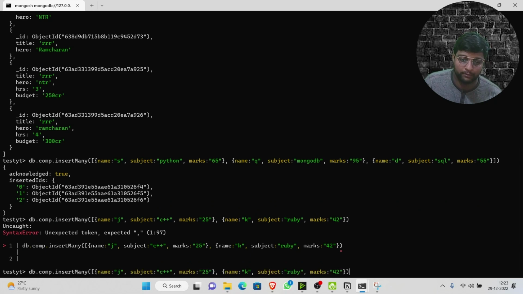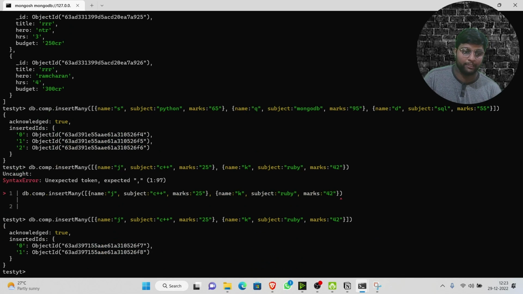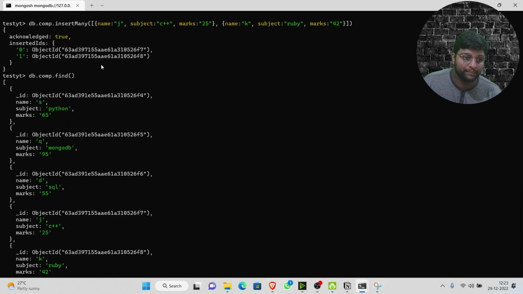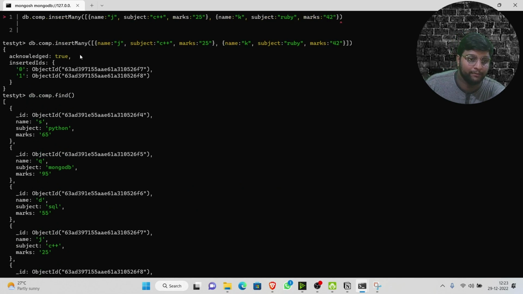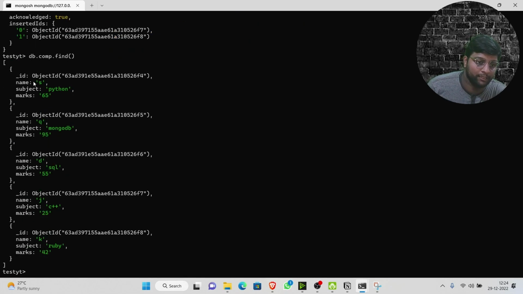What's the error? Okay, we forgot to close the list. Let us close the list, enter. So inserted. Now if we check the collections available in this particular DB, you can see here, guys, all these collections are available. We have inserted 2 times, so 2 separate object IDs are created here. Sorry, these are the collections available, 1 2 3 4 5. So these 5 collections are available.